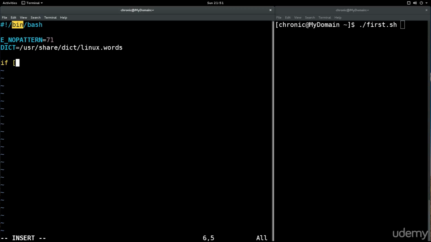Anyway, if bracket, dash z, $1, close bracket, there we go. So this will basically check if any parameter is passed. If no parameter is passed, this will be evaluated to true, and if a parameter is passed, this will be evaluated to false. We have mentioned -z before, and we have mentioned what $1 represents. If you have skipped the tutorials, please go back or post a question in the discussion section. Somebody will be there to help you out.